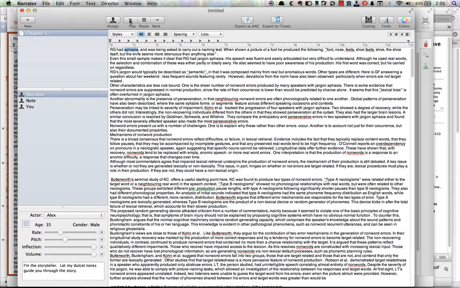RG had aphasia and was being asked to carry out a naming test. When shown a picture of a foot, he produced the following: foot, nose, feet, shoe, the shoe itself.